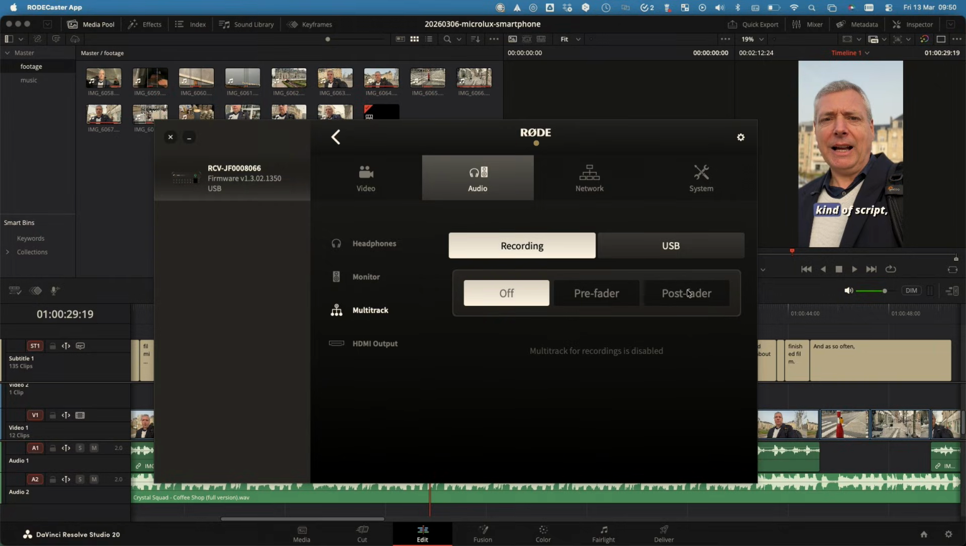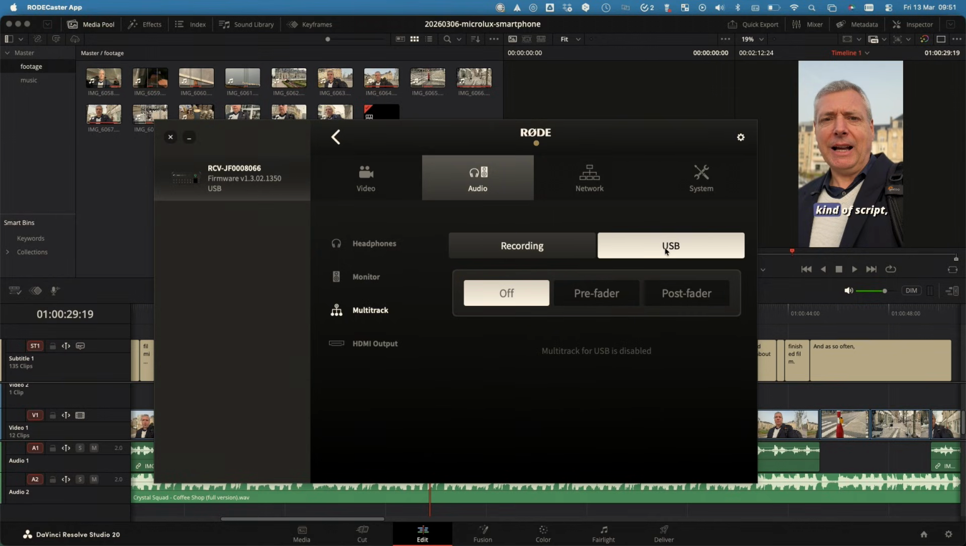And that means that all the different audio sources that you have connected to the RødeCaster video will be individually recorded as well, and you can make a complete remix of all the different audio sources. This works also over USB. That means you can also connect it over USB, and again you have the pre-fader and post-fader possibility here.